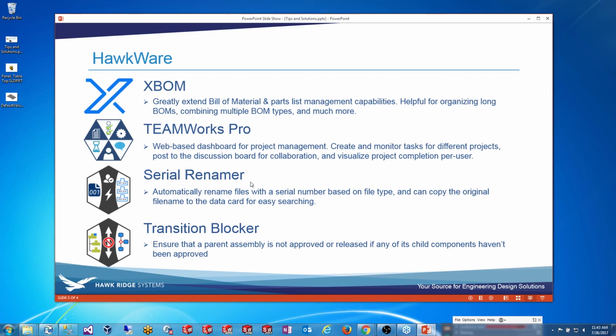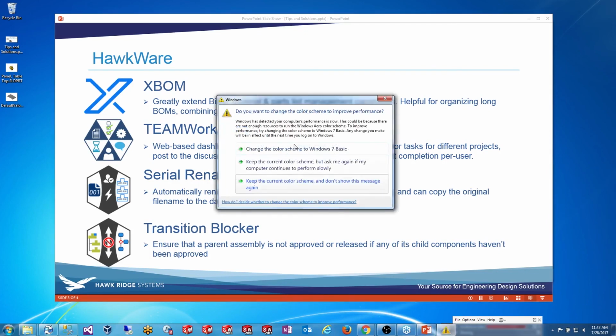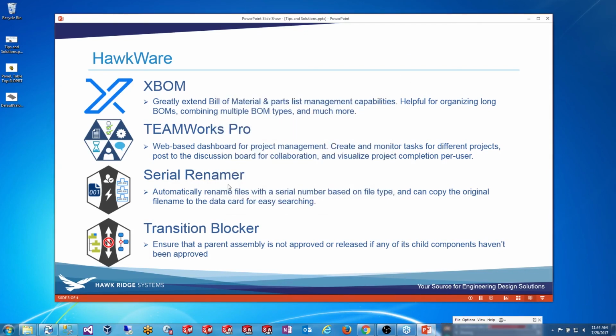Next one is Serial Renamer. This one's a little more specific. If you want to automatically rename your files with an automatically incrementing serial number based on a particular file type, maybe you want to maintain a different list of file names for your parts than for assemblies or Microsoft Office documents, and you have different schemes for automatically naming them, you can keep track of all of those using the Serial Renamer. I'm not doing a great job of explaining. It's a little more complicated for this one, but more information can definitely be found on our Hawkware Apps website, along with a video showing what it does. That's a really good one I've seen help out a lot of customers.